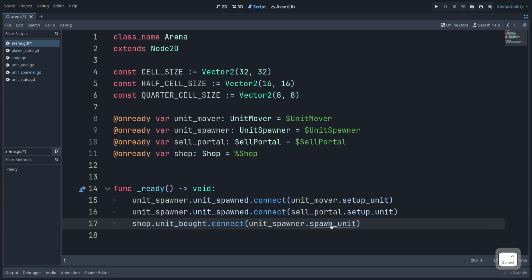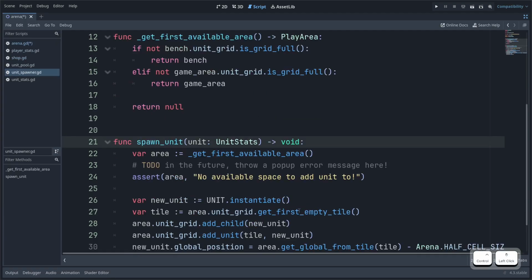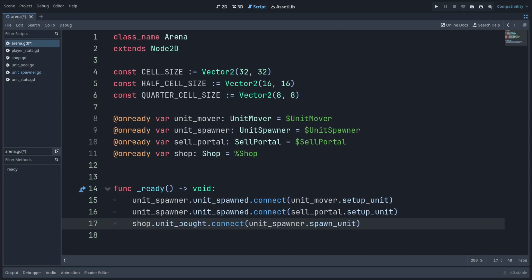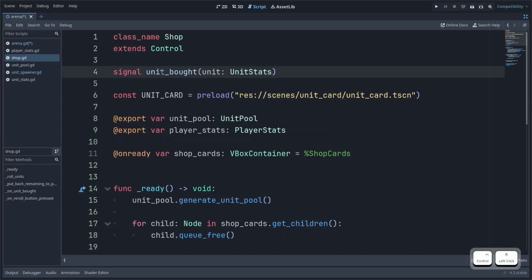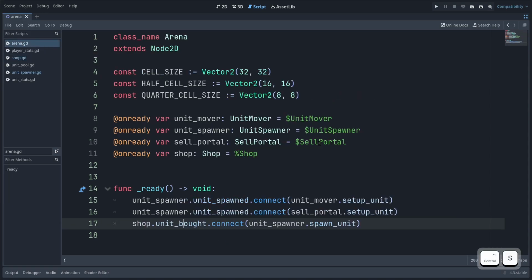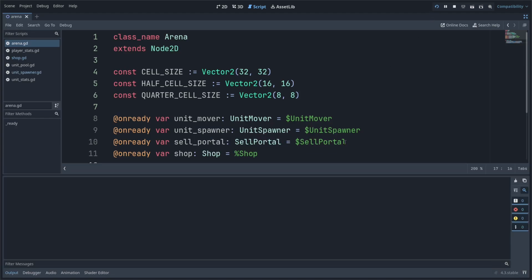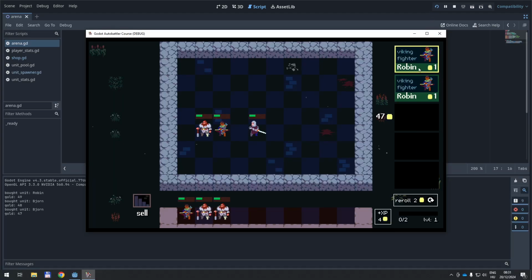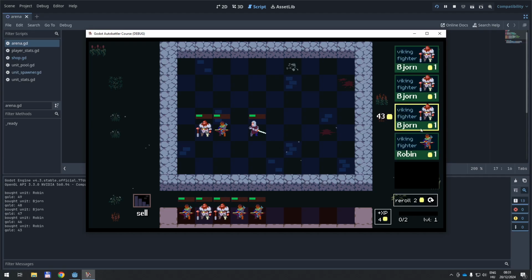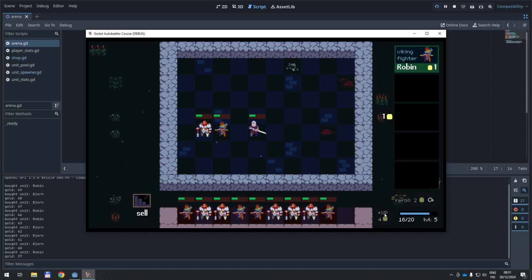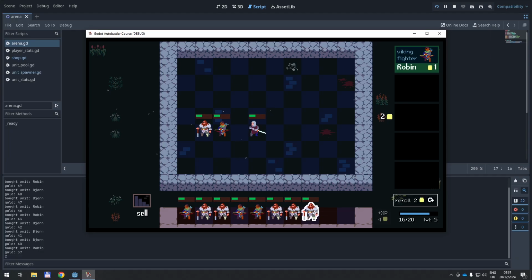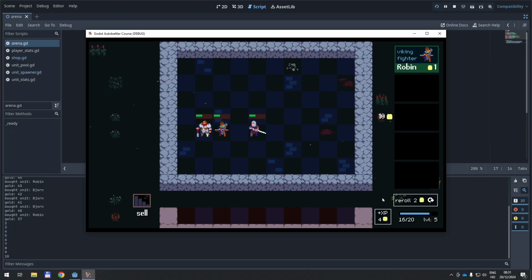If we press and hold Control and click on this spawn unit method, you'll see that this method requires a UnitStats resource as a parameter. And lucky for us, this unit bought signal, if we press and hold Control and click on it, has that UnitStats resource as a parameter too. So we can just connect those two together and we can save the whole thing with Control S. And if we run the game and click on the units, now we actually buy the units when we click on them. So we can sell all these ones, and let's hope we find an Arthur.